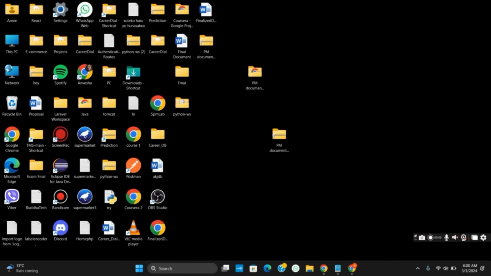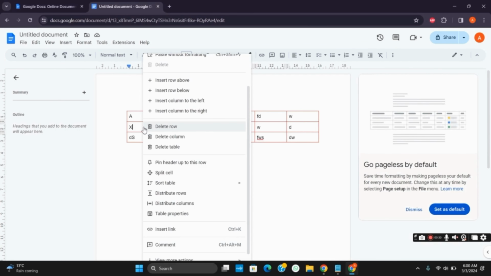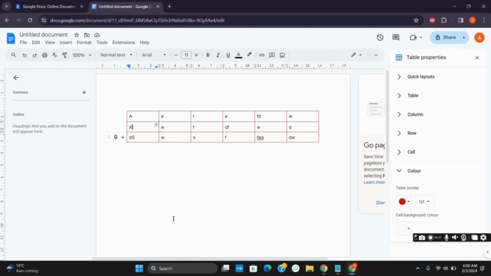If you want to fill a table with color in Google Docs, first of all open your browser and open Google Docs. Once you do so, just click in the cell where you want to add the color. Then right click and go to table properties. Once you tap on table properties, it will open some options on the right side of the screen.